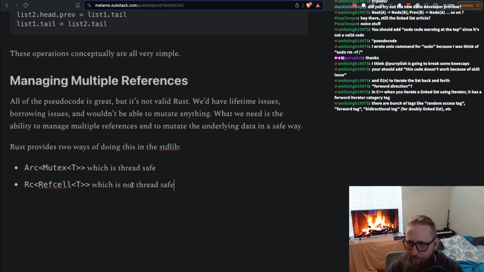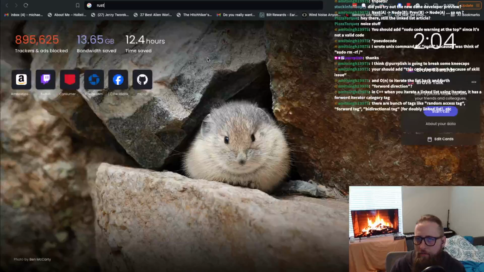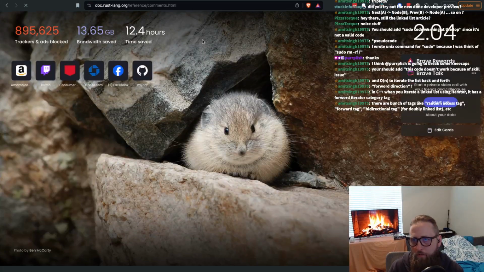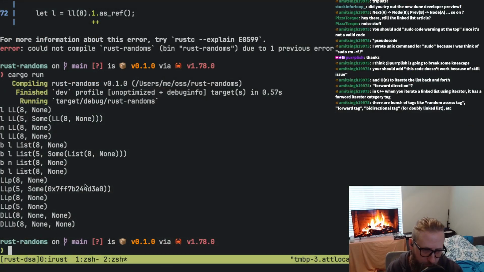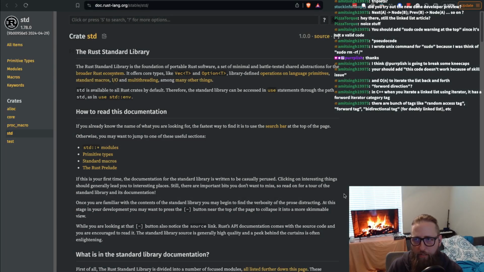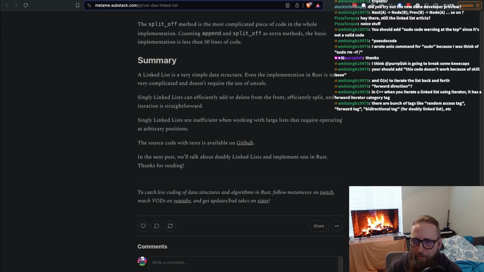Which is not thread safe. Okay, I can't remember if RefCell is capitalized in the middle or not. Let's see. Docs, not reference. Where are my stdlib docs? You know what? We have a tool for this, it's called Poly. There we go. RefCell. Okay, the C is capitalized in RefCell.